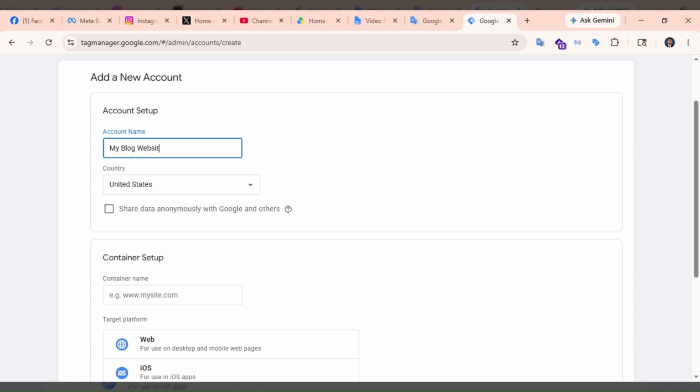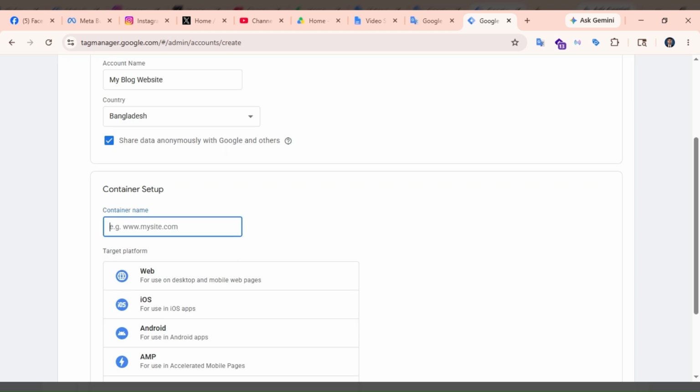Then select your country. My country is Bangladesh. Share data and container setup.